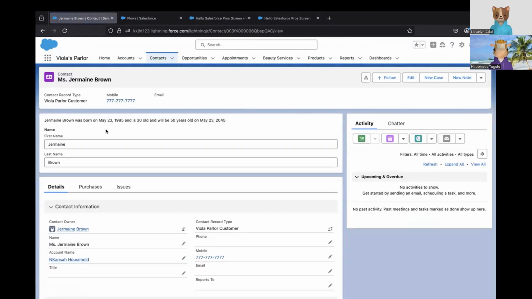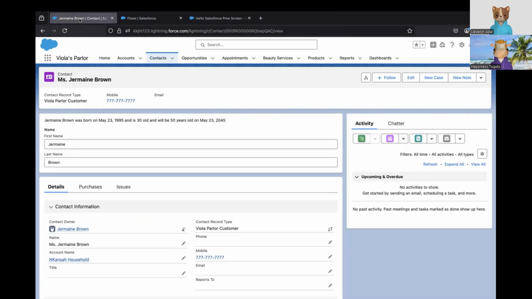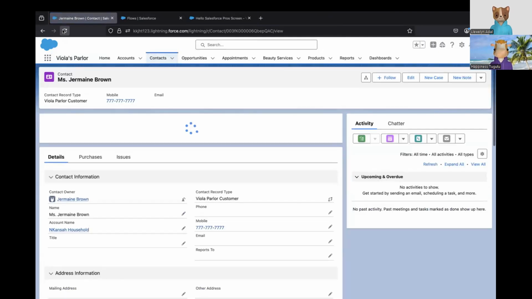Perfect. You see how that's working? Why don't you activate it? Okay, it's activated. Now refresh your screen for Jermaine Brown up there.